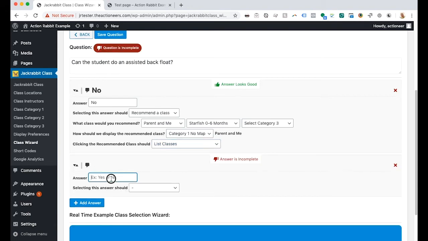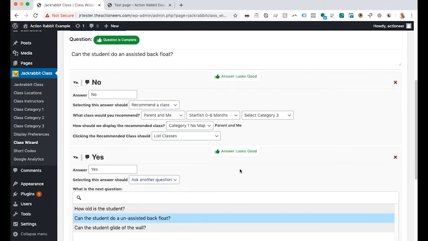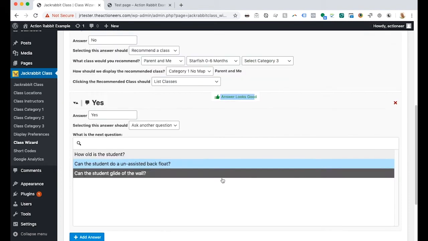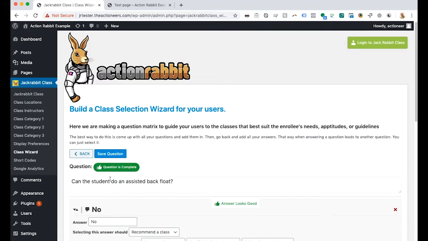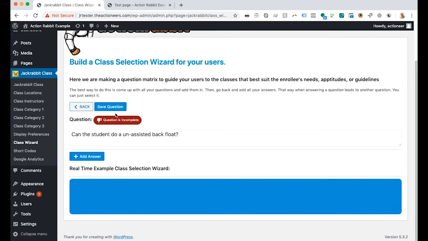Let's add another answer. Let's say yes. The student can do an assisted backflip. Ask another question. Let's ask, can the student do an unassisted backflip? That answer looks good. And let's save this question. Okay, there it's saved. Let's go back. Can the student do an unassisted backflip?